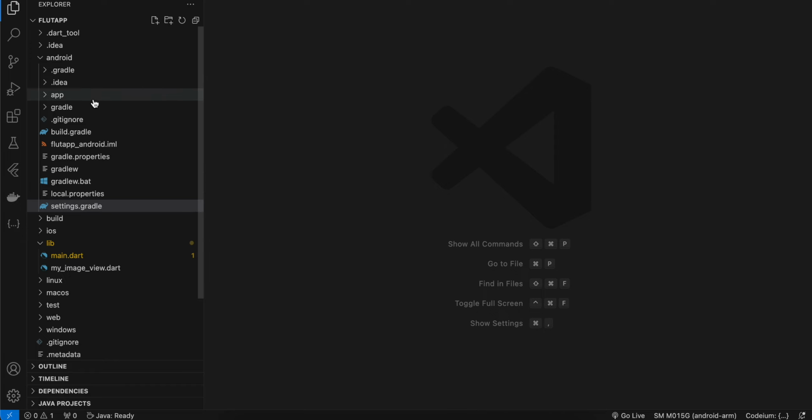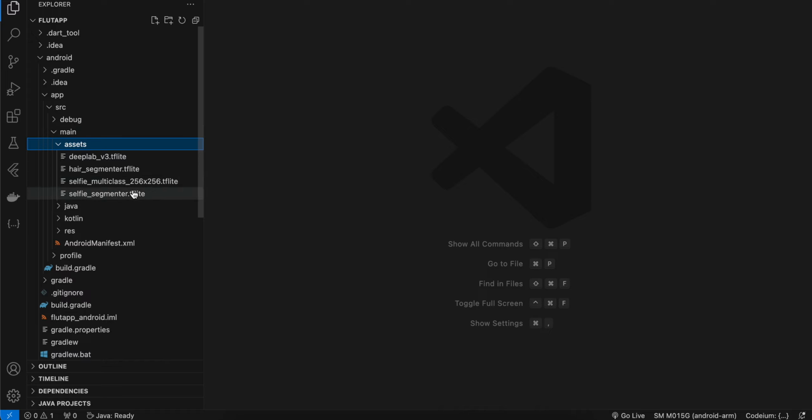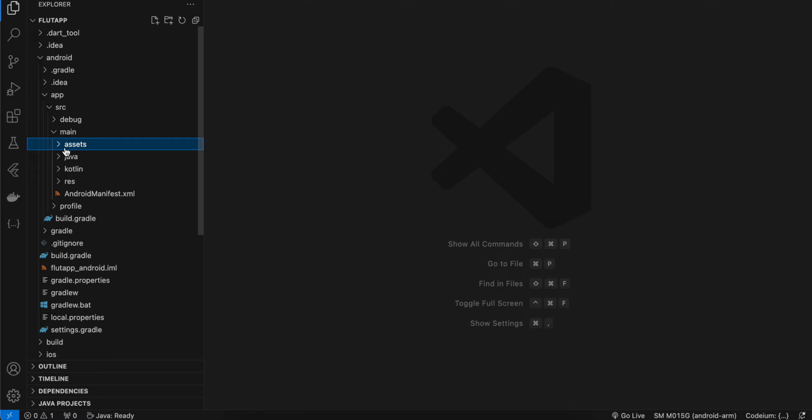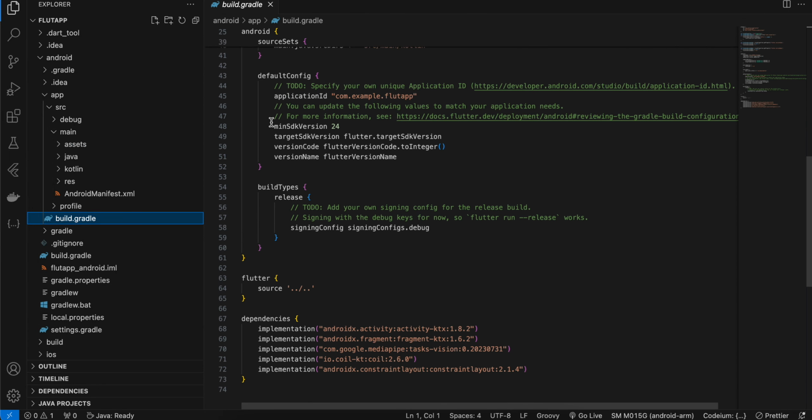Then you will have to go to your Android project. Go to your Flutter project, go to the Android folder, go to app, src, main. Inside that create an assets folder and drag and drop whichever model you want to use. Next you will have to go to build.gradle, and here make sure you use min SDK version 24 because that is what is required by MediaPipe.